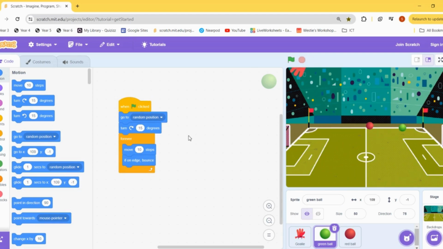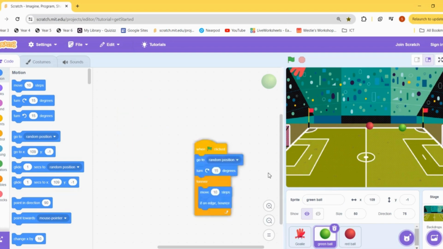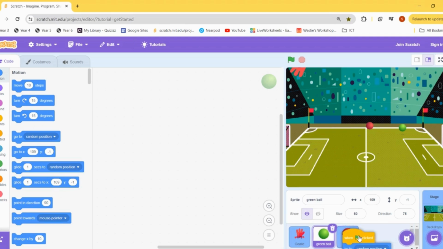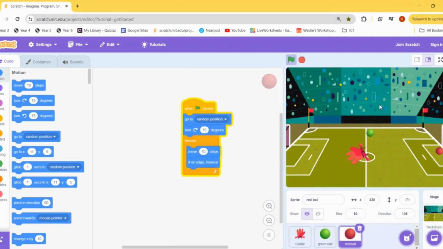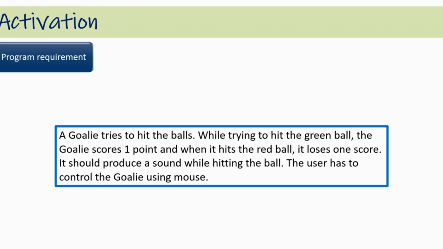Now, as this is the same command for the red ball, you just need to drag it inside the red ball. You see the same command. Now you can see the goalie is controlled by the mouse and the red and green balls are moving. Whenever they touch the edges, they are bouncing back. Right. Now let us look into the project requirement.